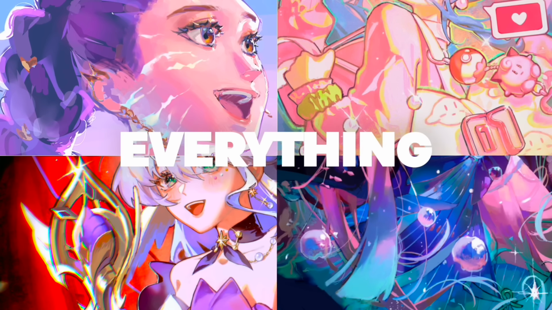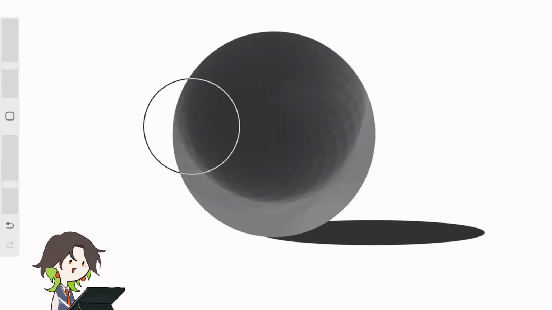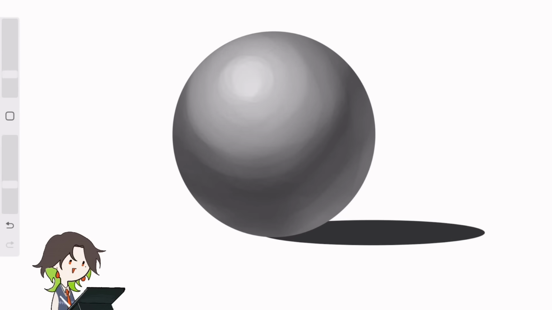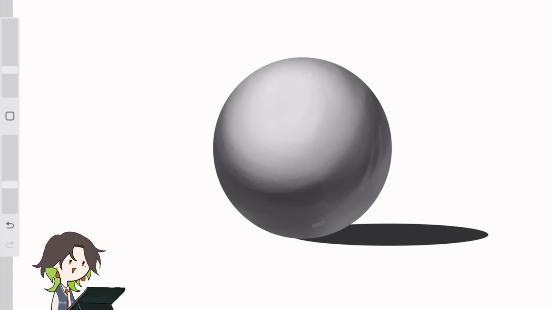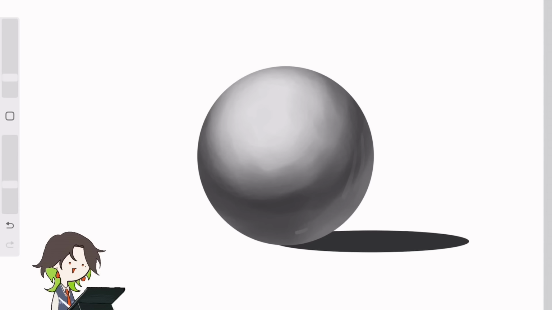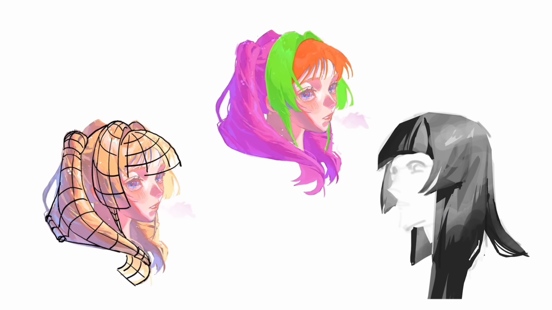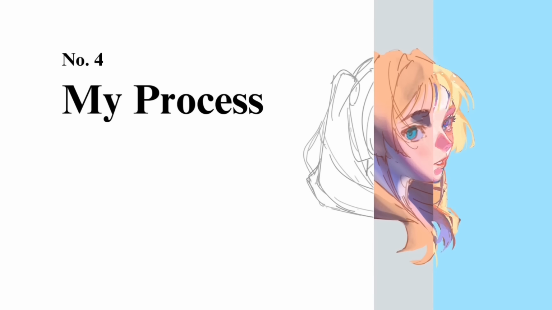I suggest practicing the shading technique on a sphere first if you've never tried it, and later progress to more difficult shapes like organic forms or complex objects to get used to the principles. Or skip all that part and paint your hair, I guess. I'm in no position to tell you what to do. Well, that being said, I will show you how I use these techniques to paint my hair step by step.